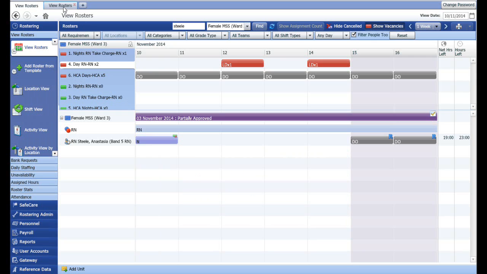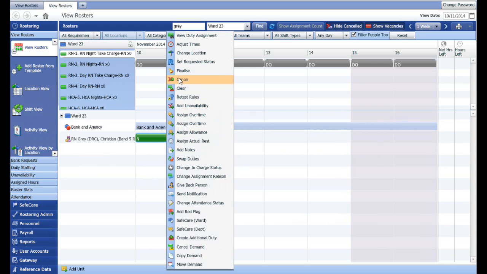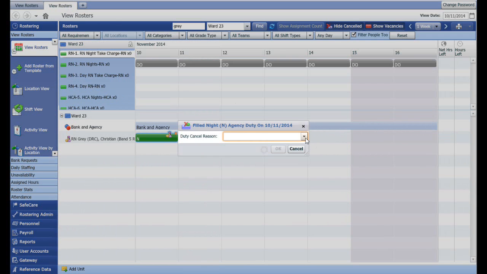We now need to repeat this process on the other ward. You'll see this person is an agency worker, so this adds a couple more steps to it. The cancel is the same, it creates a full audit trail. So there's another tip: if you start typing, it will try and predict what you're trying to select. There we go, much quicker.